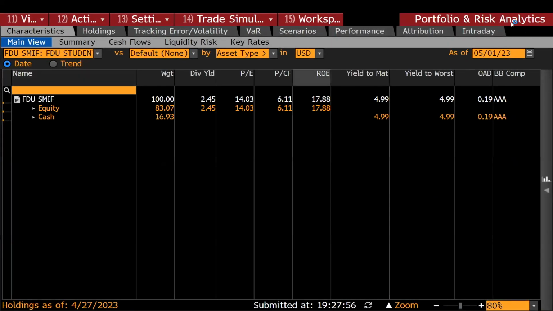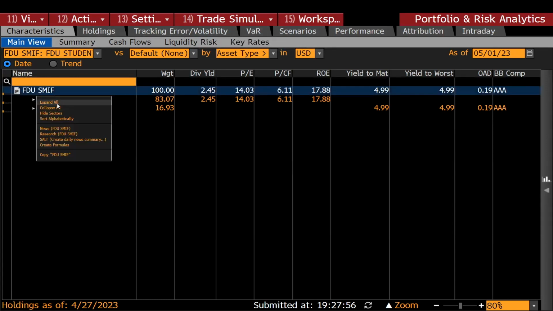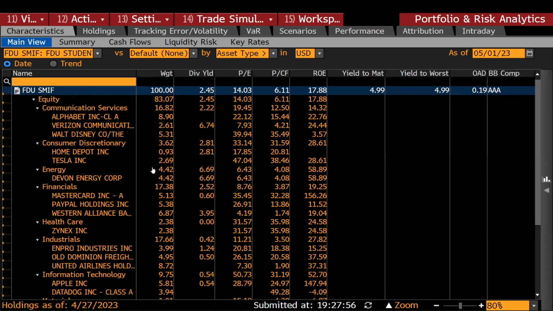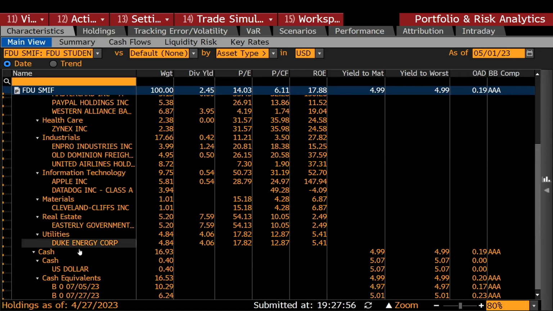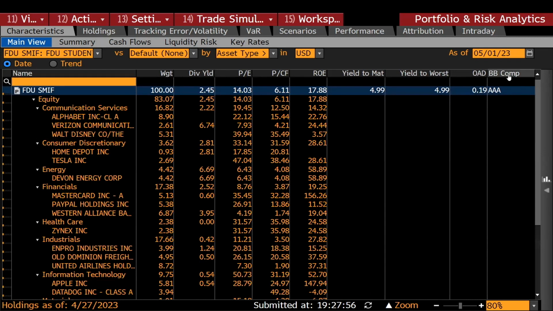In the portfolio risk analysis, you're able to view your portfolio and break it down based off of your equity, amount of cash on hand, the summary, the cash flow, liquidity risk, key rates, the intraday attribution, performance, scenarios, the VAR, tracking error, volatility, and the holdings. We'll click expand, and it will expand on all of the stocks in our portfolio. And funny enough, our entire portfolio is fully diversified with at least one stock in every single sector of the GICS. Fun fact for anyone who did not know that. And our Bloomberg composite rating is a AAA, which is great.